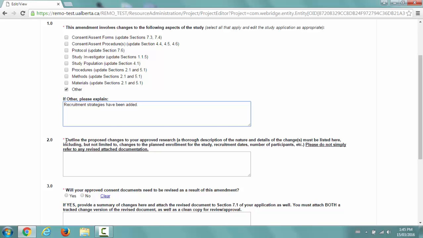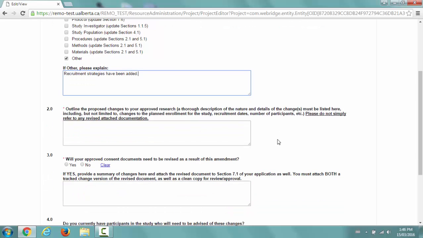Question 2 asks for a little bit more detail for you to outline the proposed changes to the approved research. So please include as much detail as you can in here around any procedures that are changing, the consent, the recruitment, sample size, anything that might be changing for this amendment. And please don't refer to any attached documentation that you've submitted with your amendment. So for here, we can just say that we are adding a recruitment poster to post at the U of A campus.